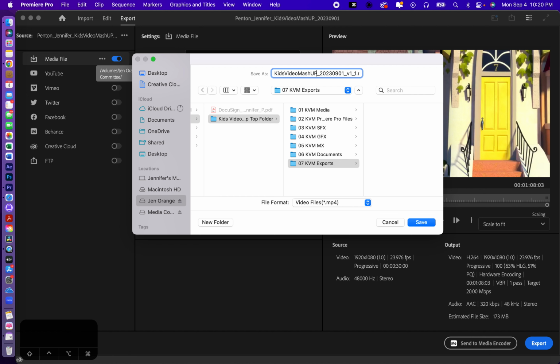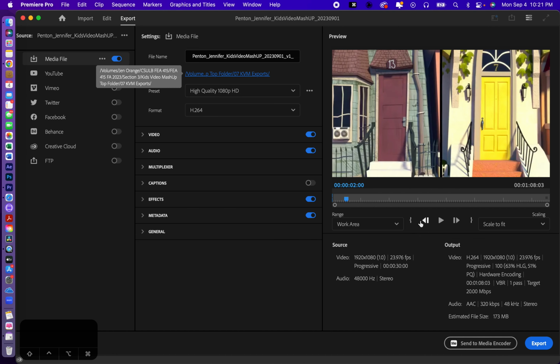And just to show you, see that? It's 2023-09-01 and version 1, and it's going to be an MP4, which is perfect. I'm going to click on Save. And remember, that's because I named my project and my sequence appropriately. It's going to go in the right place. This is all good. And I'm just going to choose the right thing.